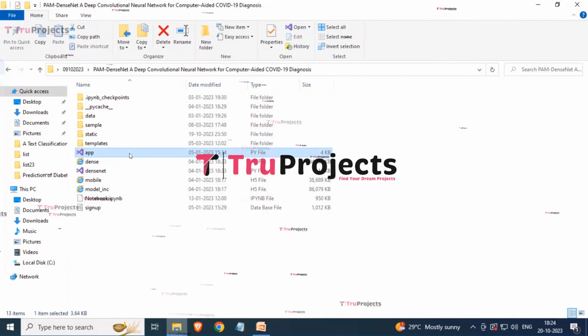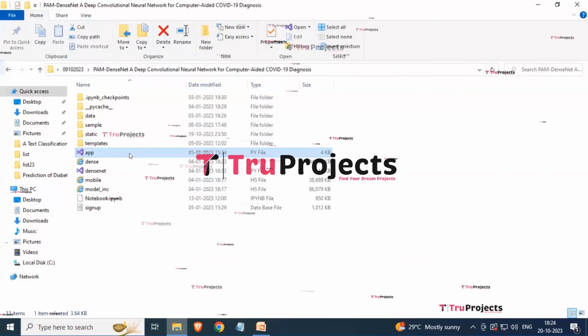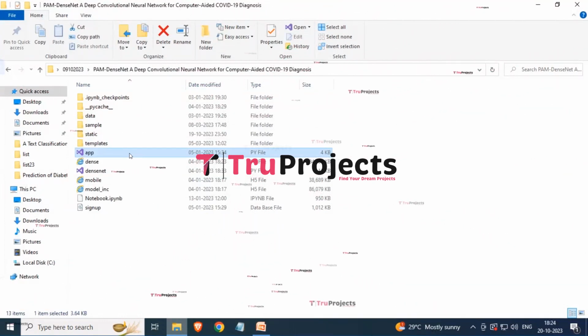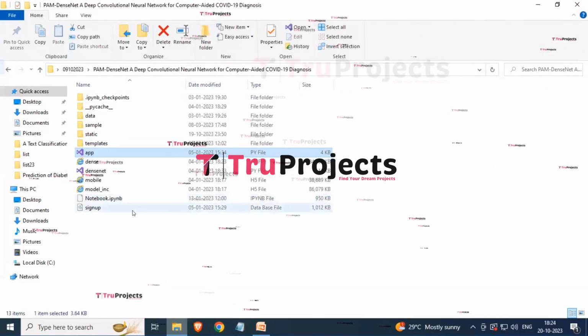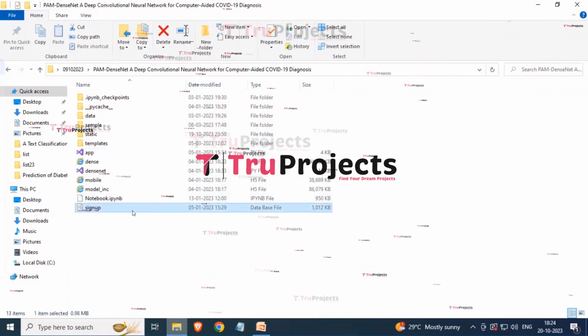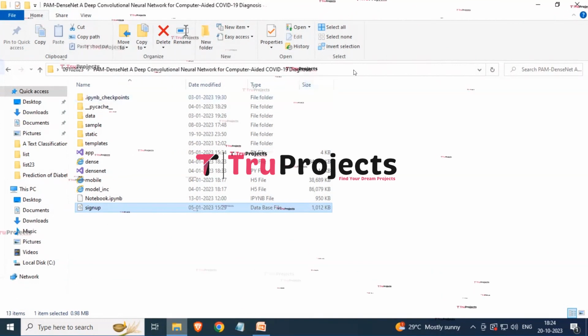It could include code written in Python that handles server-side operations such as processing user requests, interacting with the database, and generating dynamic content to be rendered in the HTML template. And the last one here we have the signup.db file. This file appears to be the database file which is used to store the information.